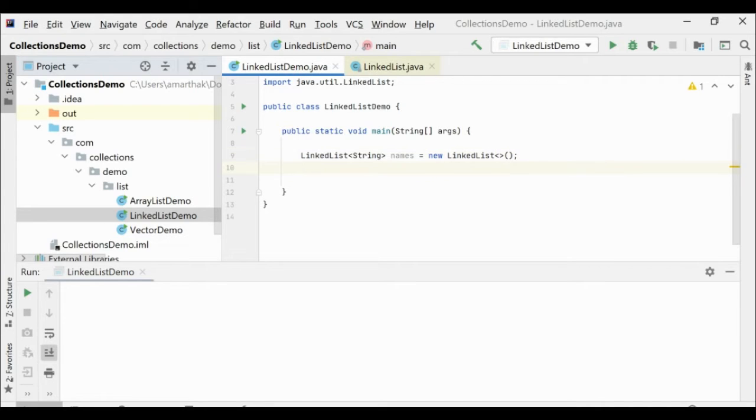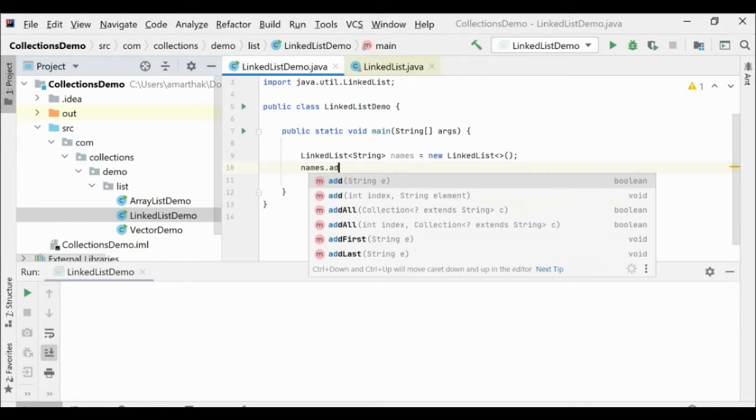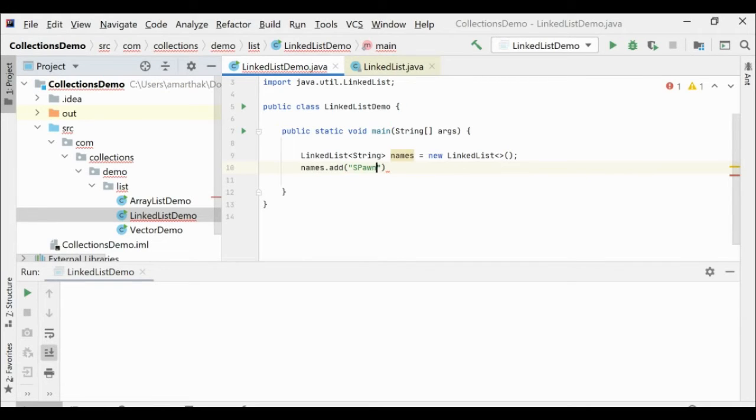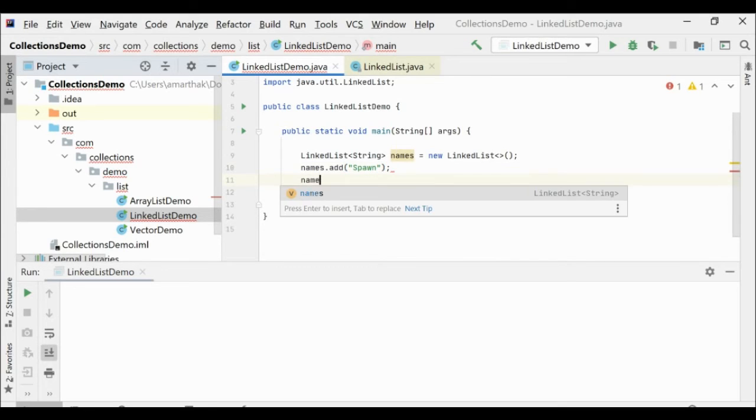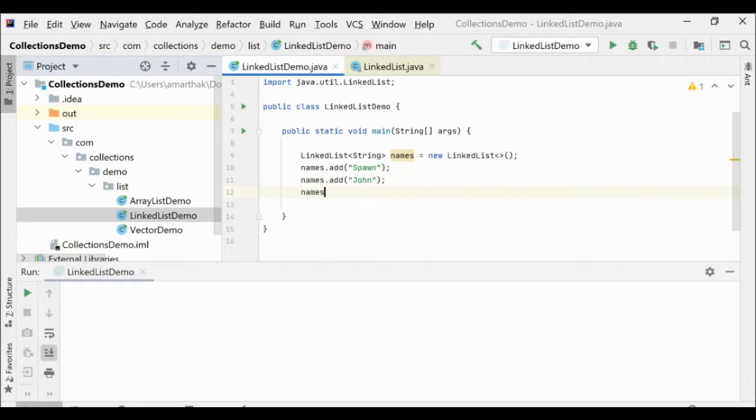To add elements inside a linked list, you do the same as with an ArrayList. So names.add, I'm going to add Spawn, the first name, this is a default name. I'm also going to add some more names. Let's say I'm going to add John. I'm going to add one more, let's say Henrik, right? Let's do a System.out on this. I'm going to call names.toString, which will print out the content.